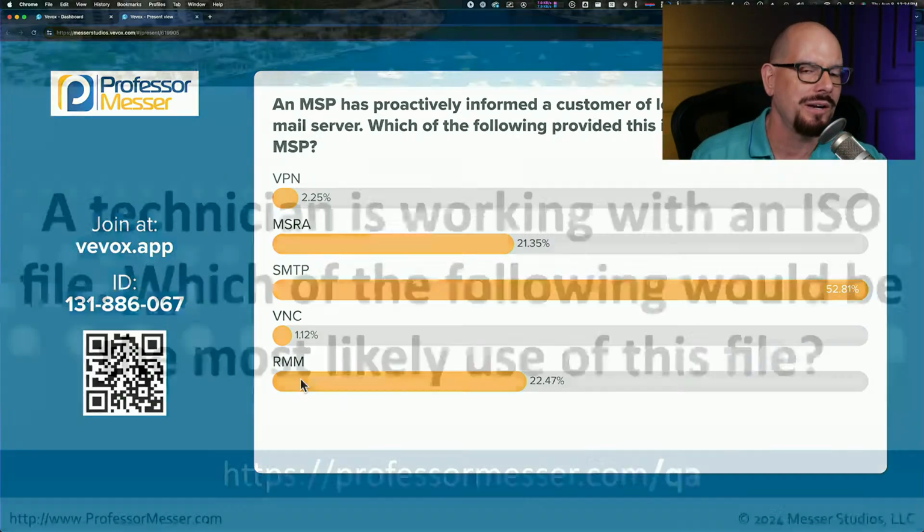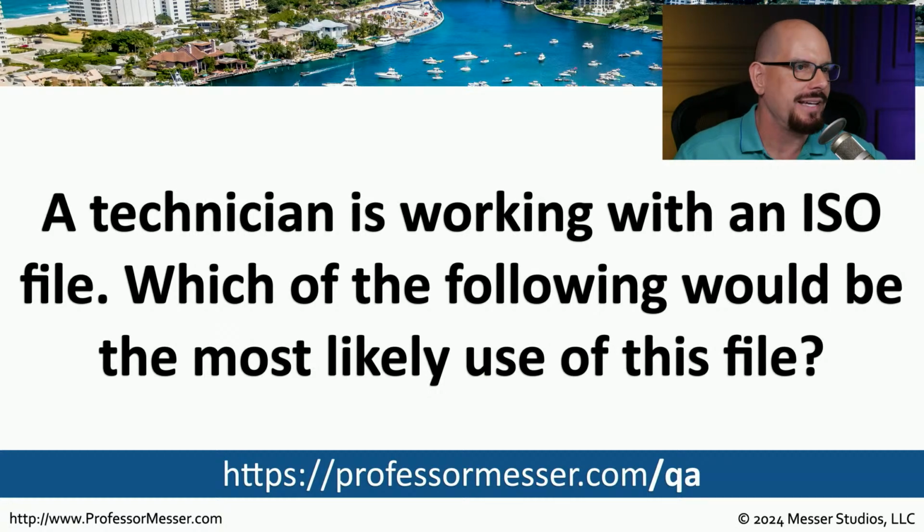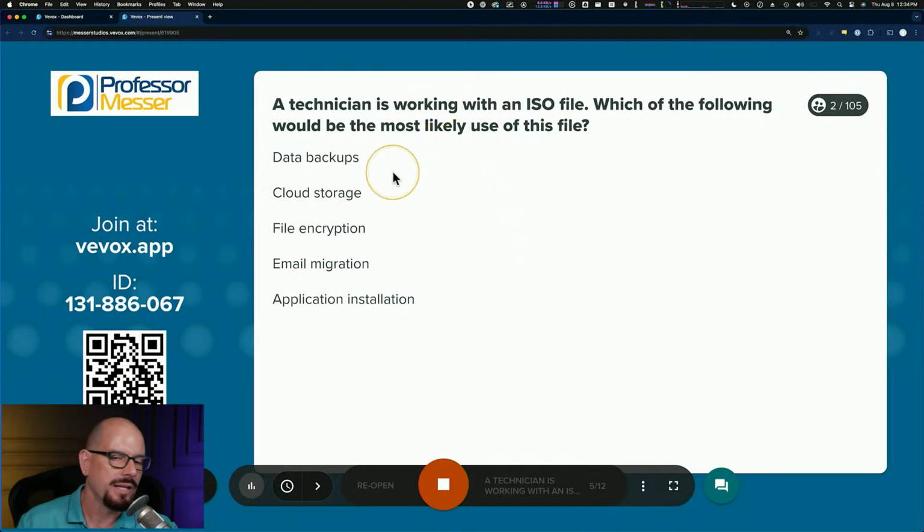Next one that we have on our list is this one that asks, a technician is working with an ISO file. Which of the following would be the most likely use of this file? Would it be data backups, cloud storage, file encryption, email migration, or application installation? A technician is working with an ISO file. Which of the following would be the most likely use of this file? Is it data backups, cloud storage, file encryption, email migration, or application installation?